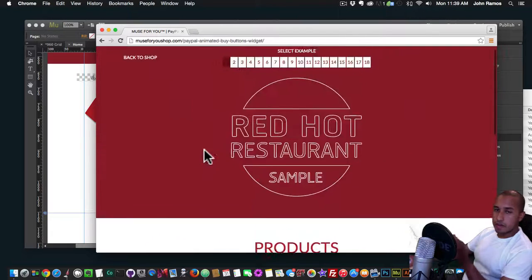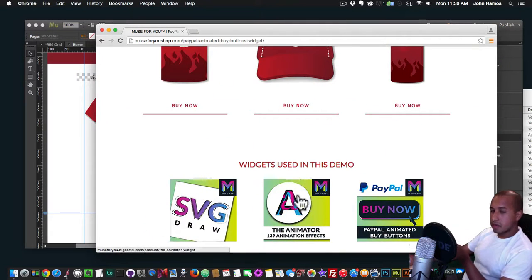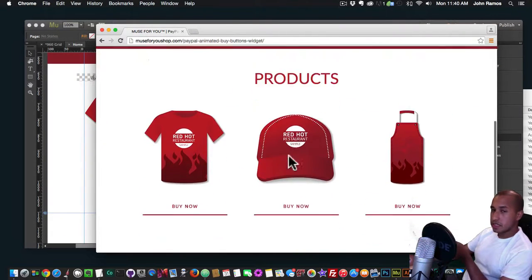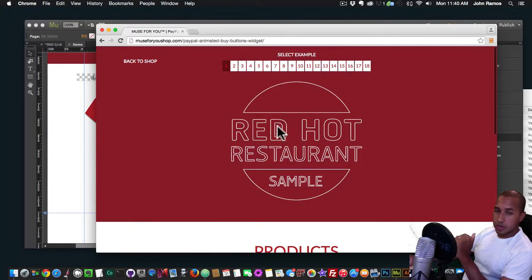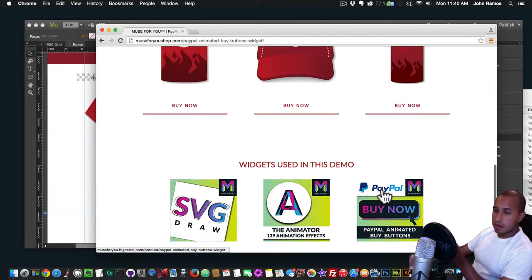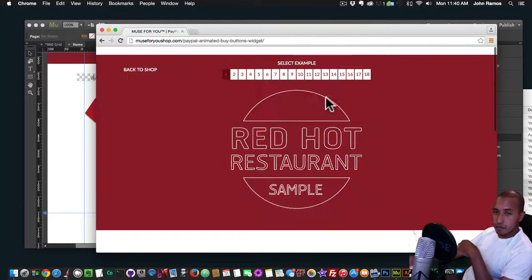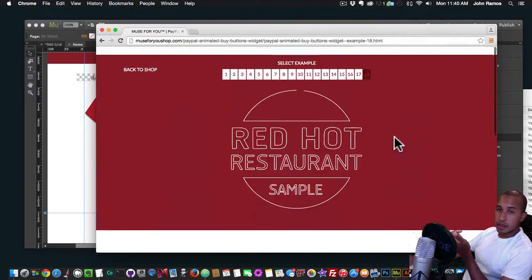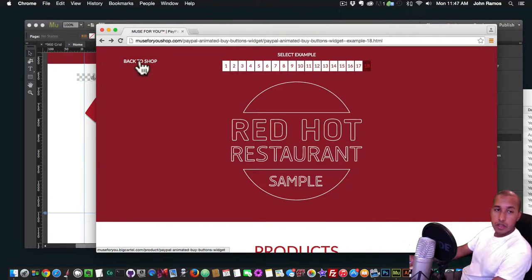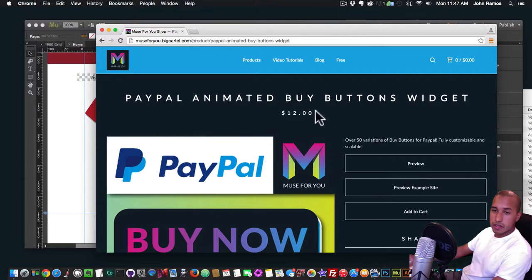For this demo, not all the pages are using the Animator widget. There's a few buttons that I used the Animator widget for. I used the Svg Draw widget for this intro here, and I used the PayPal animated buy buttons for the buttons here. And you can just click on the different examples and see them. So I'll click on back to shop, and it takes us back to the shop.